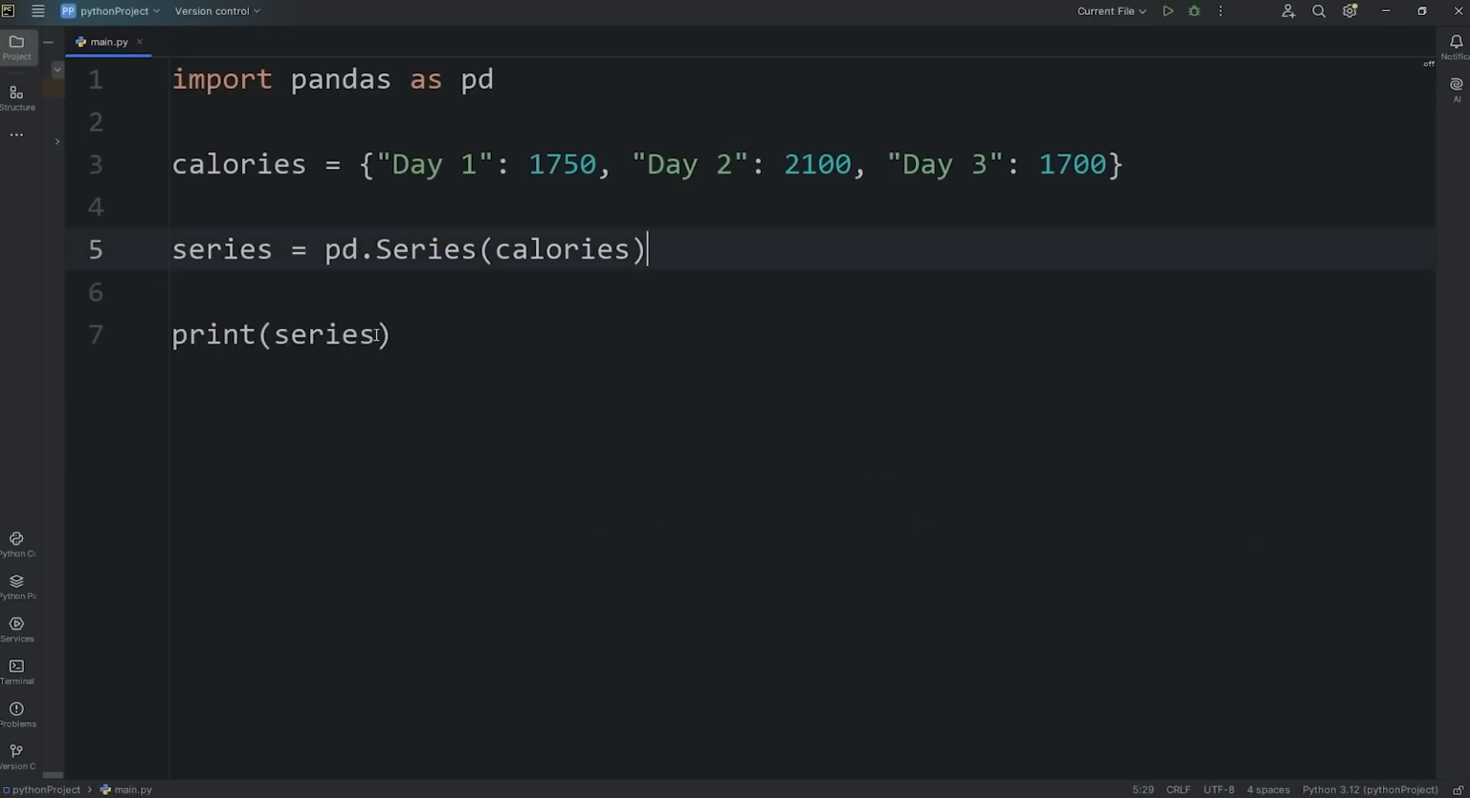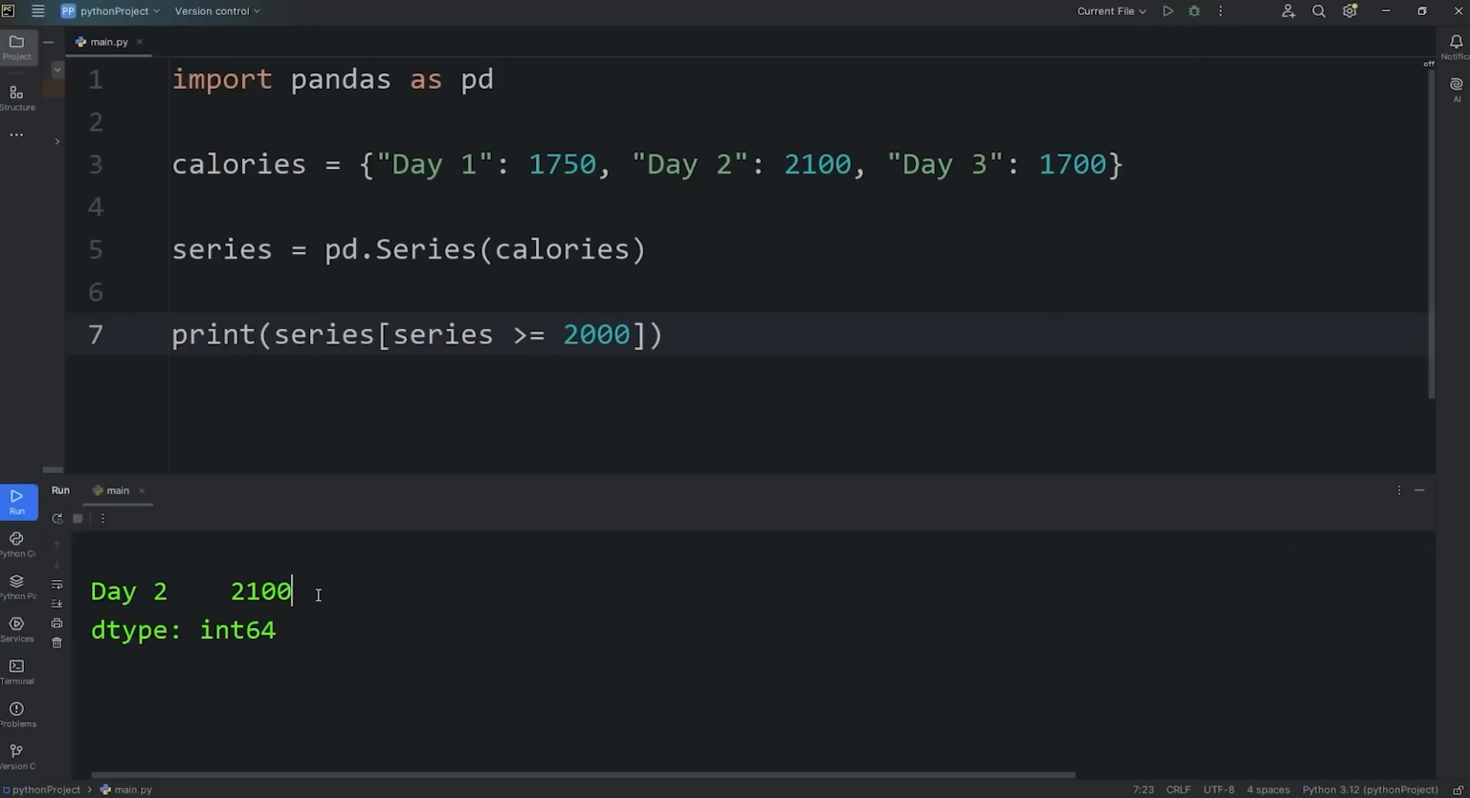Now we'll filter by value. Let's find any days where I've eaten more than 2,000 calories. Which days have I not followed my diet plan? We'll access our series, use the subscript operator, return any values within our series that are greater than 2,000. We'll say greater than or equal to 2,000. Alright, on day 2, I did not stick to my diet. I had 2,100 calories.